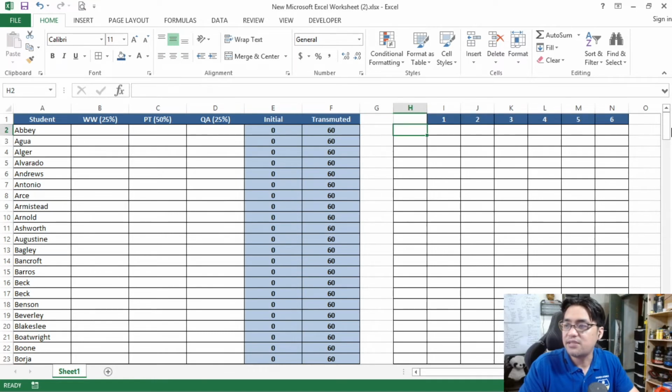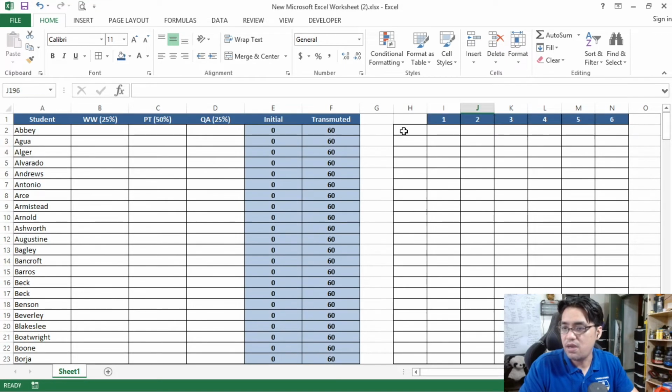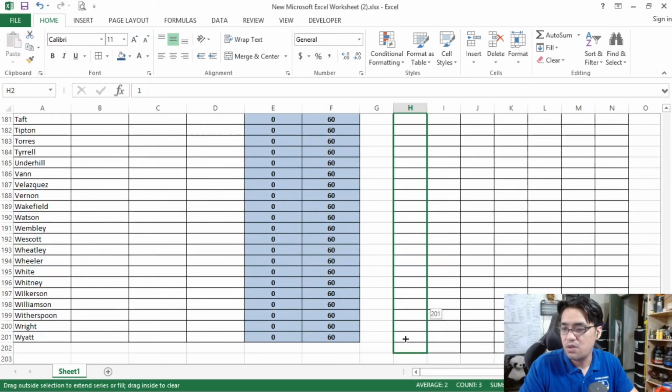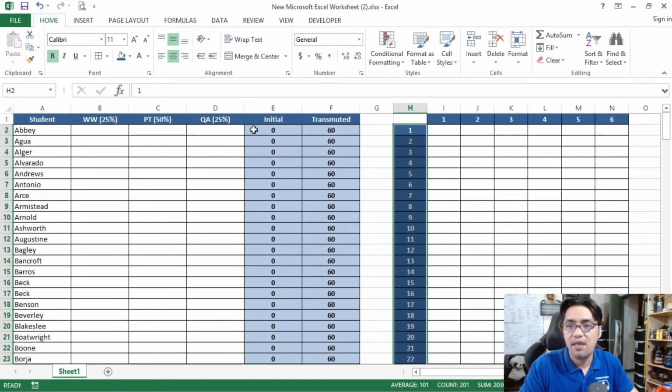And then let's create the same countdown for the rows. Oops, we missed one over here, like this. So 1, 2, 3, and then let's drag that down so that we create a countdown from 1 all the way to 201. Let's beautify that a bit, like so, and then we're ready for the next step.